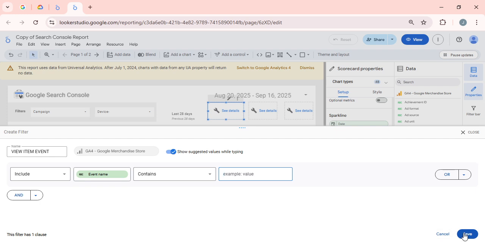And just like that, you've filtered specific GA4 events within Looker Studio, helping you to better analyze and visualize your data focused on what truly matters for your purpose.